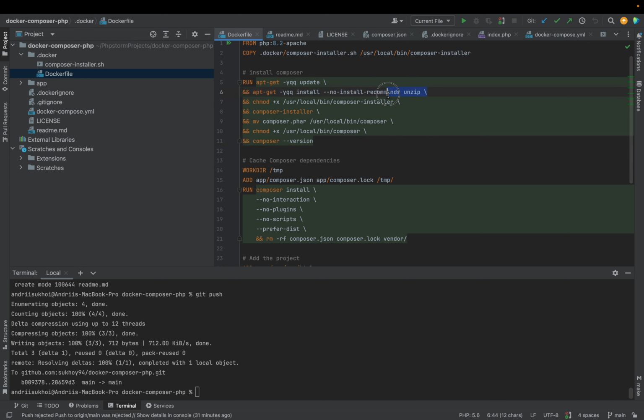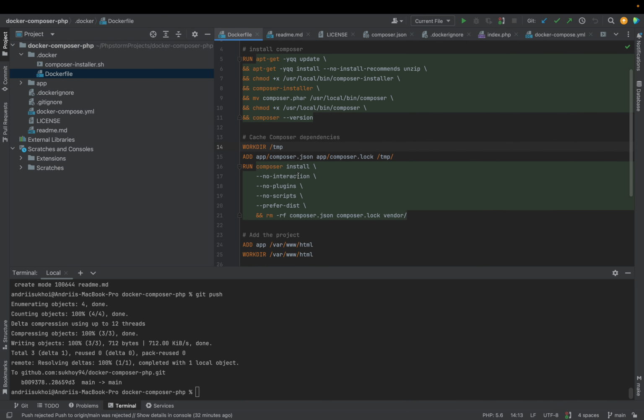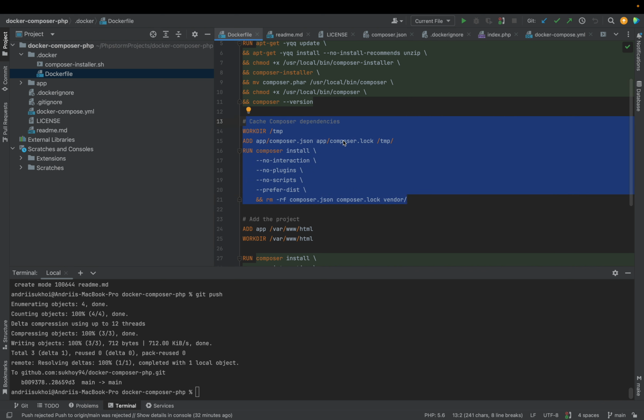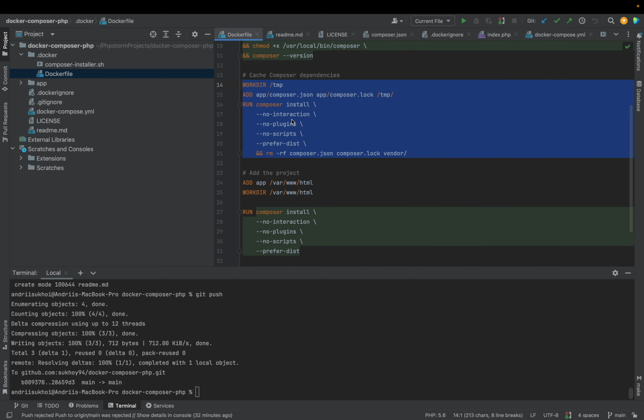Basically we install zip and unzip to let Composer unzip packages. Then we add executable permission to the Composer install file. Then we run Composer install, so we basically run this inside the container. Then we move the Composer PHAR file. Also we add executable permissions to bin Composer and just print the Composer version to ensure that Composer is installed. And now we have this interesting part, which is cache Composer dependencies. But let's move forward, and then we'll come back here in a few moments.